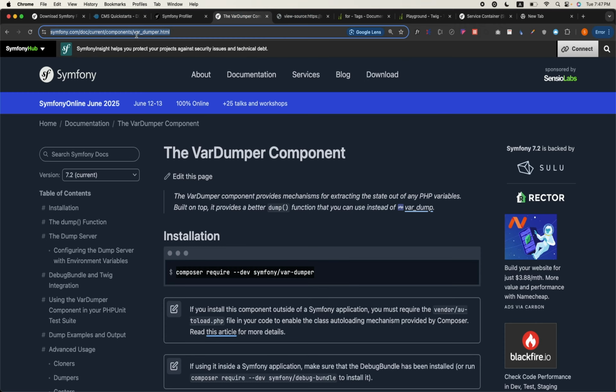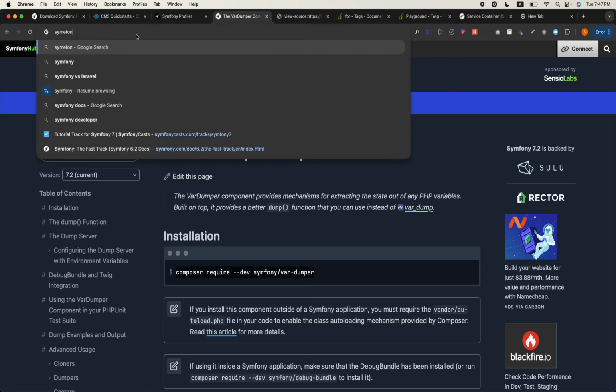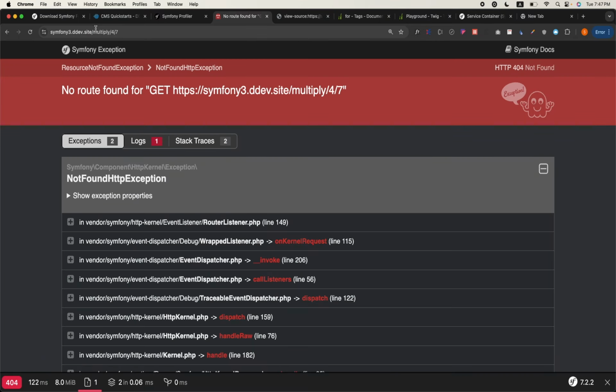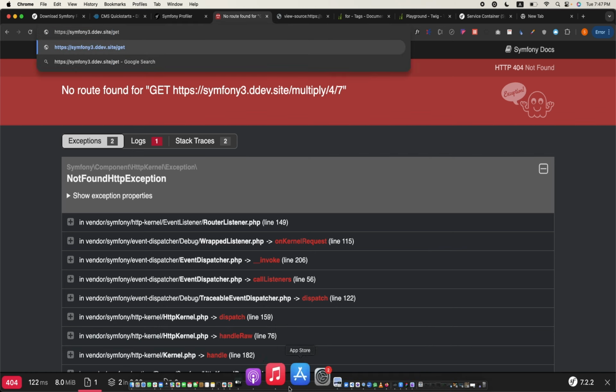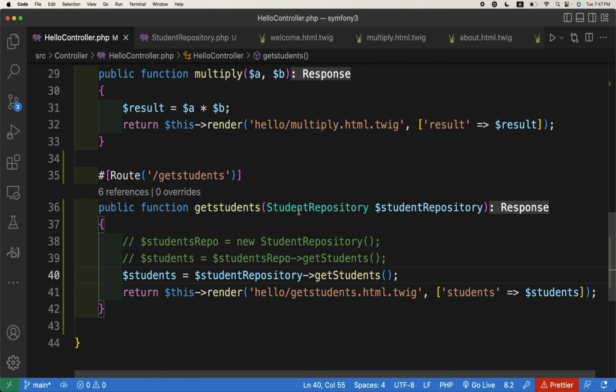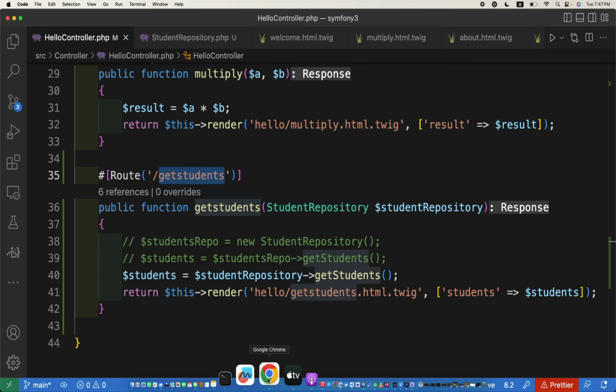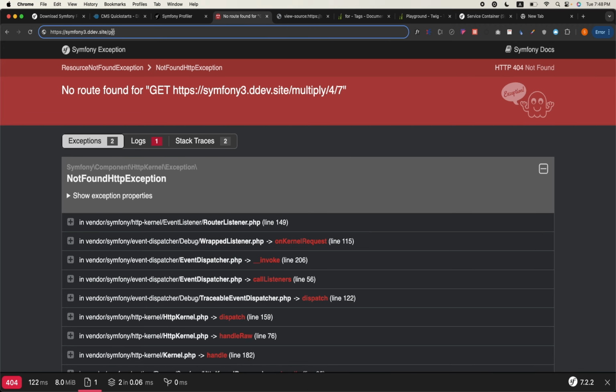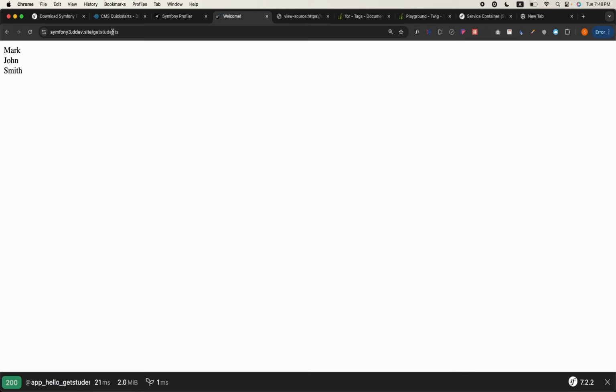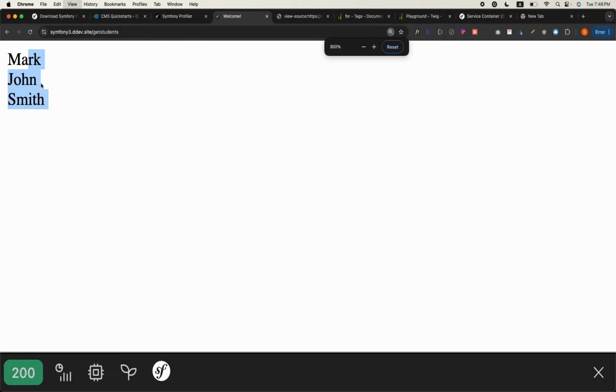It's a Symfony 3 dot this, and then what was the get students, what's the get students. So all the three names are being shown. Is this clear?